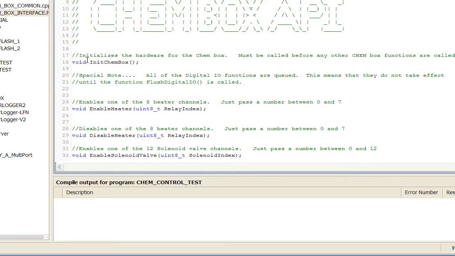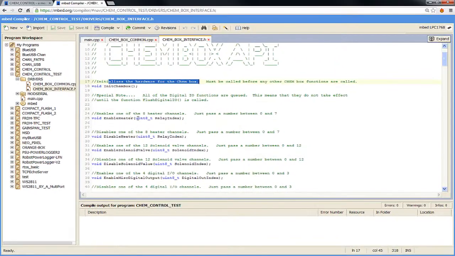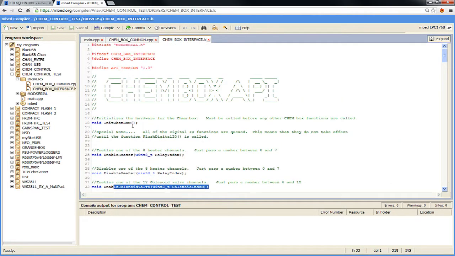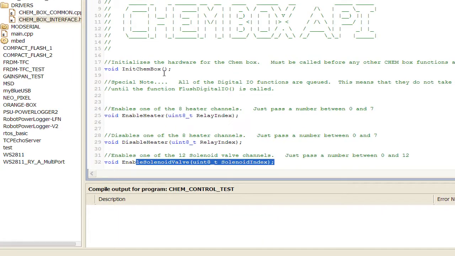The other file in the driver is the .h file, what's called a header file in C++, that has the function declarations, meaning it has all the names of all the functions in the actual driver C++ file. If you read through this, you'll see all the function names I've given you that you can just call to make things work. For example, here's a function called initChemBox, and it says this initializes the hardware, must be called before any ChemBox program. So you can look down through here. Here's enable heater channel, disable heater channel, enable solenoid valve, and it's pretty self-explanatory as you read down through here.